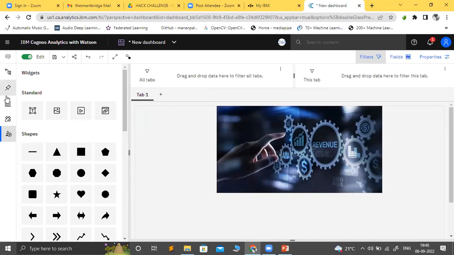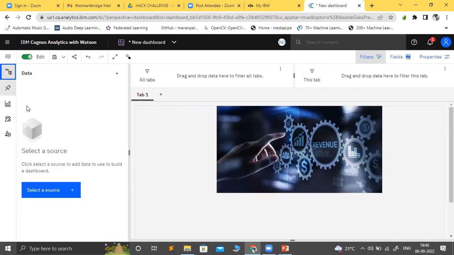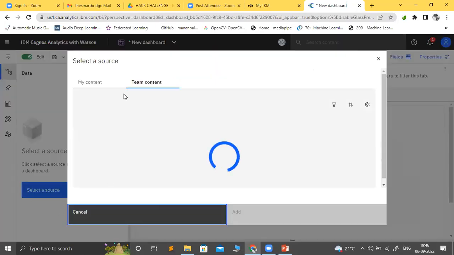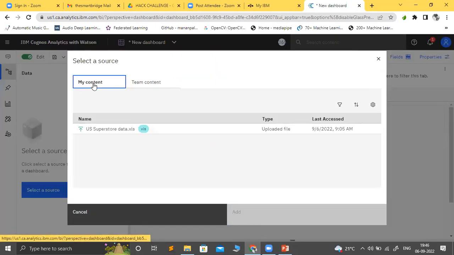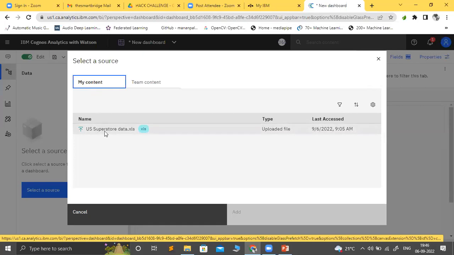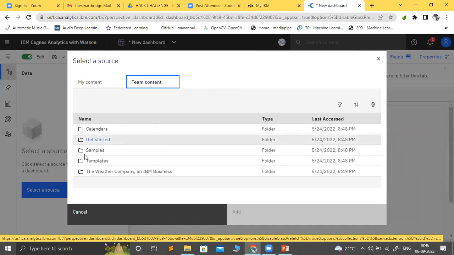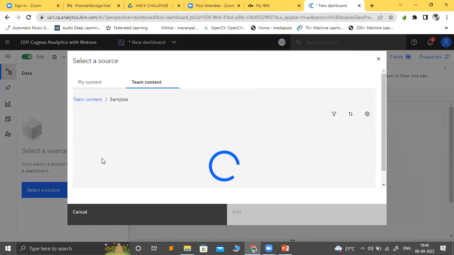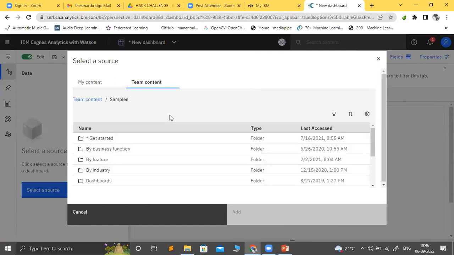Once it is done, you need to select the data source. Here, everyone, please click on select the data source. Under my content, I already uploaded the data set here, right? So you can use my content data set, or under the team content, you have sample. In the sample, you will find some data.